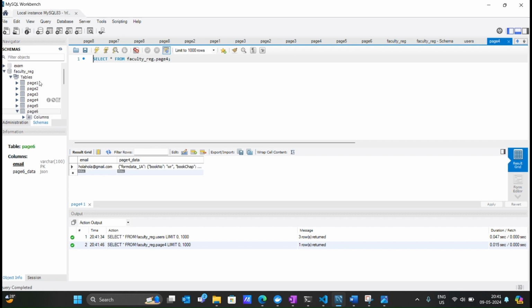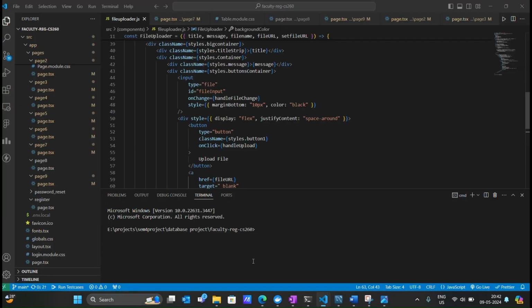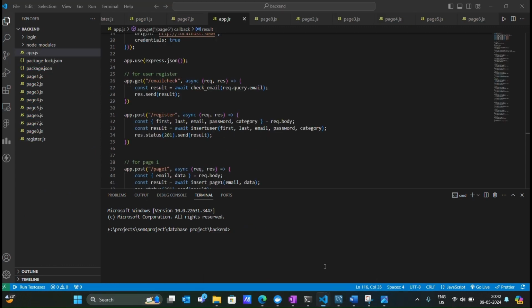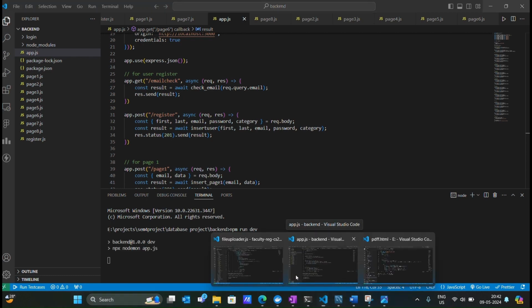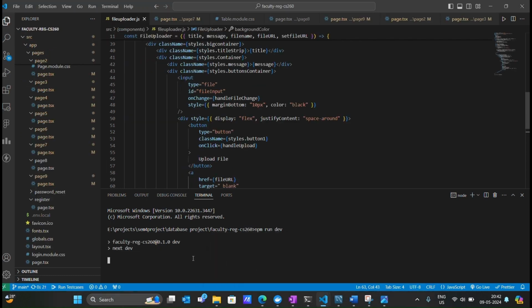So let's start our servers. I'm starting our front-end server, then the back-end server, and then following this link. So let's wait, it will take time. So we just fast forward this.